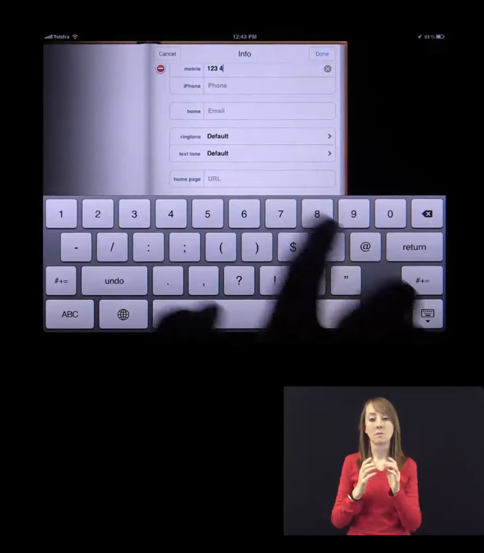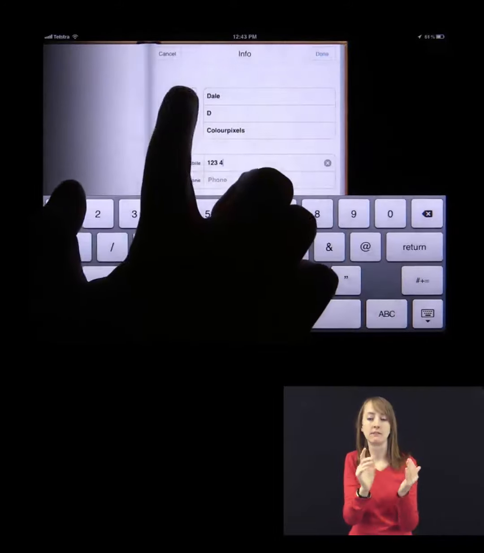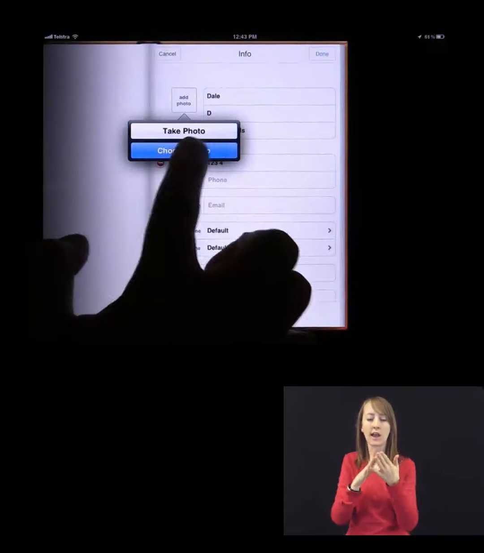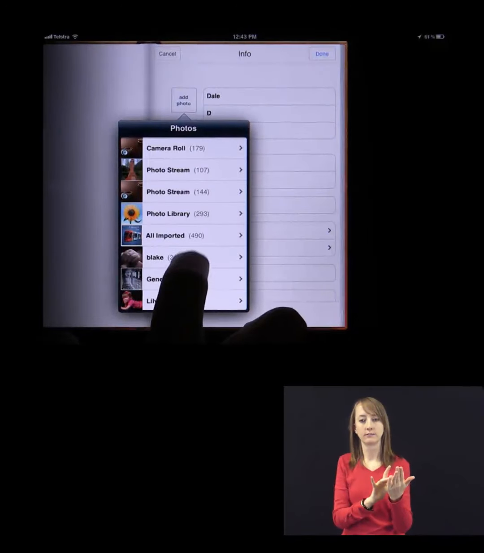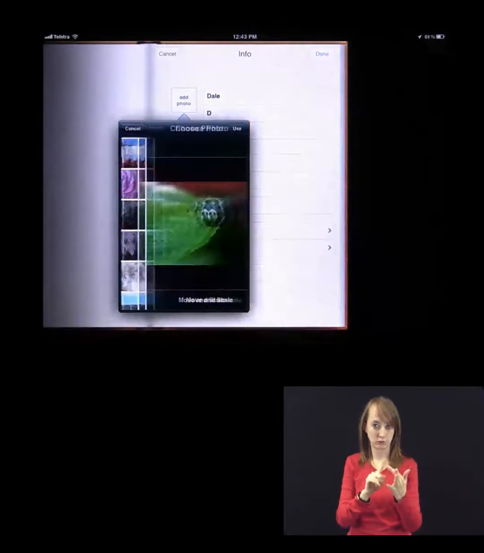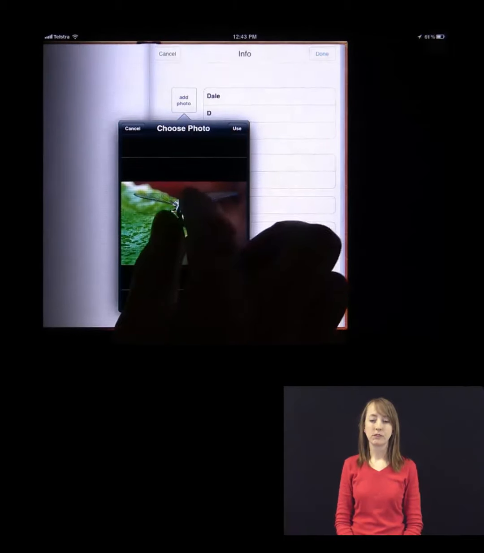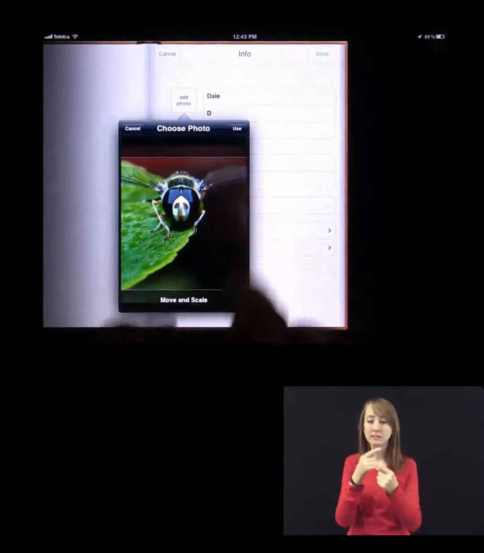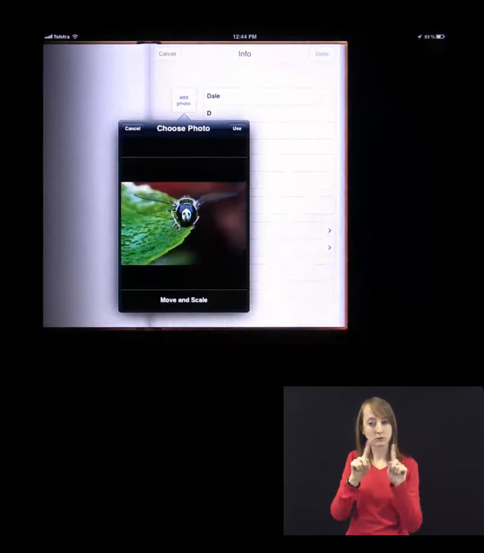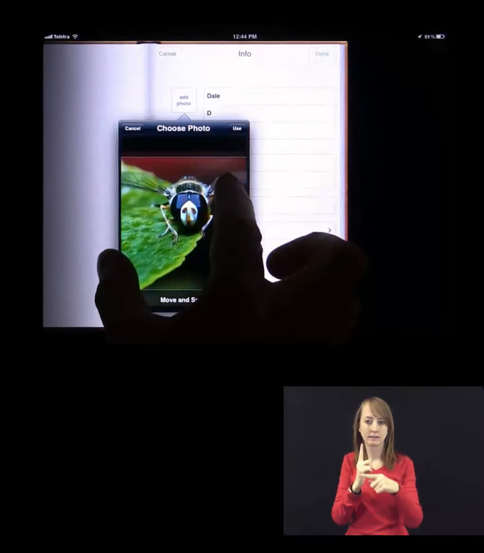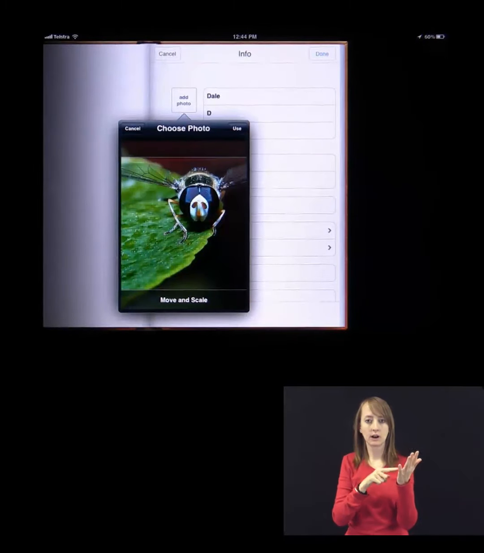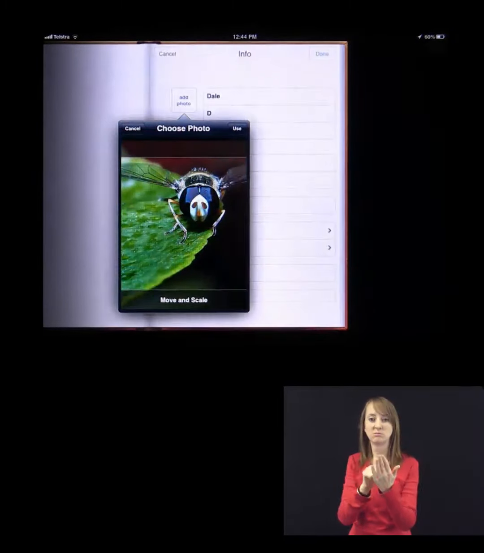You can add a photo for the contact by tapping on the Add Photo button, from where you can either choose to take a photo with your iPad's camera or choose one of the photos you have loaded onto your iPad. When you select a photo, you are given the opportunity to move and scale the picture. Spread with two fingers moving outwards to zoom in on the picture. Pinch and move your fingers together to zoom out. Tap and drag to move the photo around. When you're happy with how it looks, tap on the Use button.